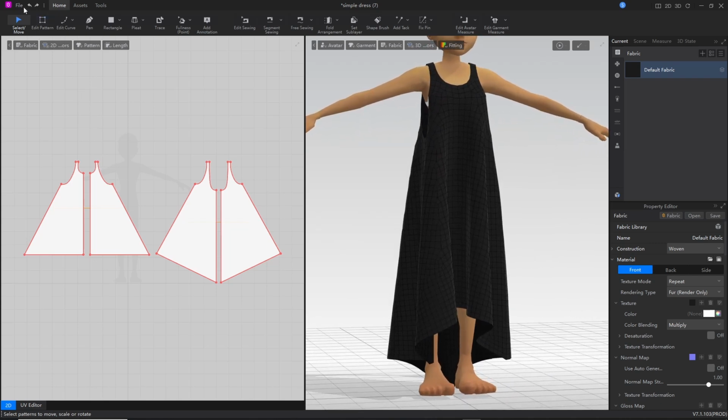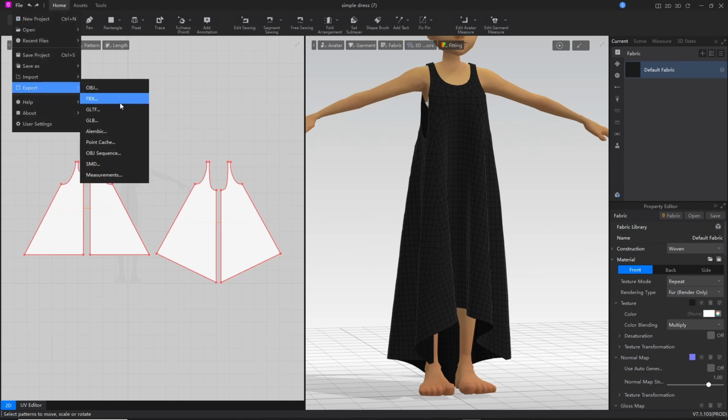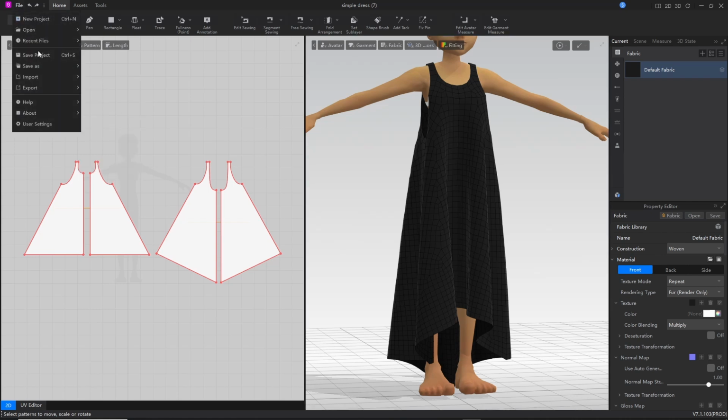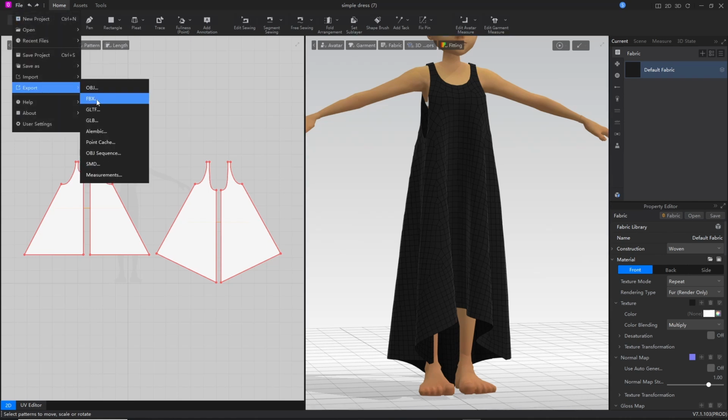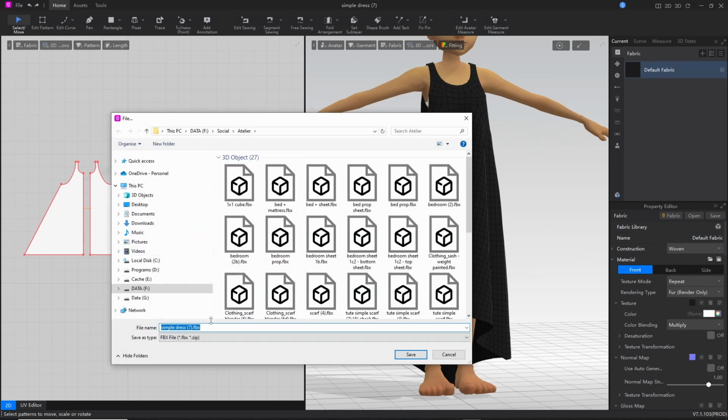So let's just save this again, just so that we have an archive, and then export. For that, File, Export, and then select our format. In this case, we want to use FBX. This just makes it easier to transfer across to Blender. Give the file a name or use the default, and then export.